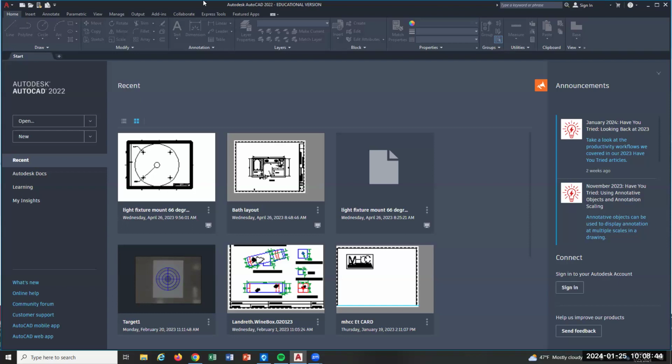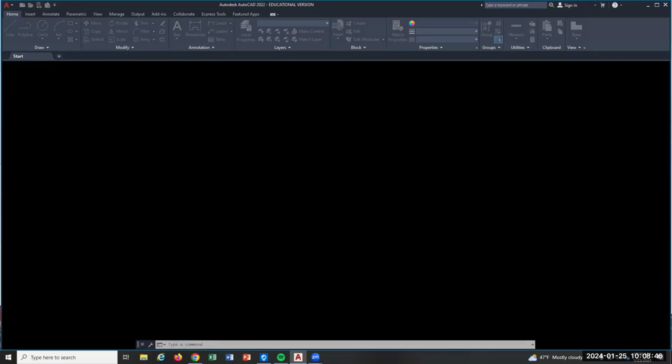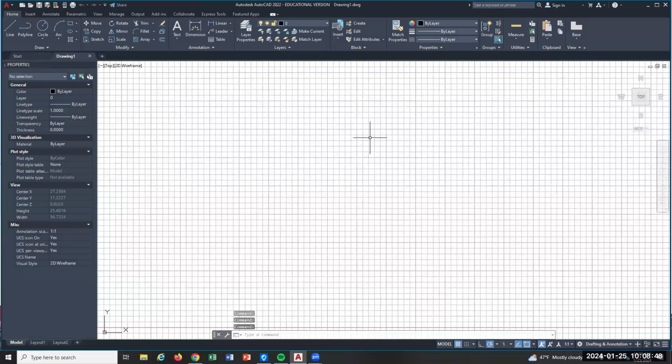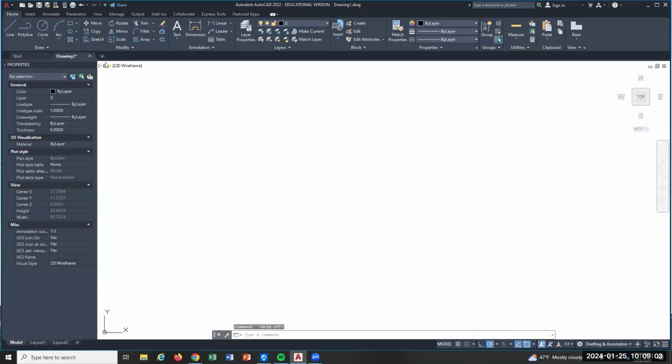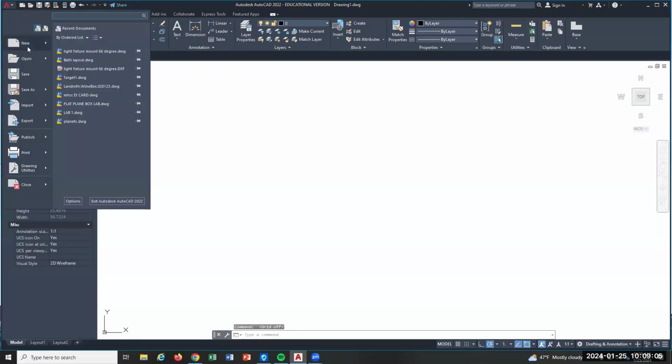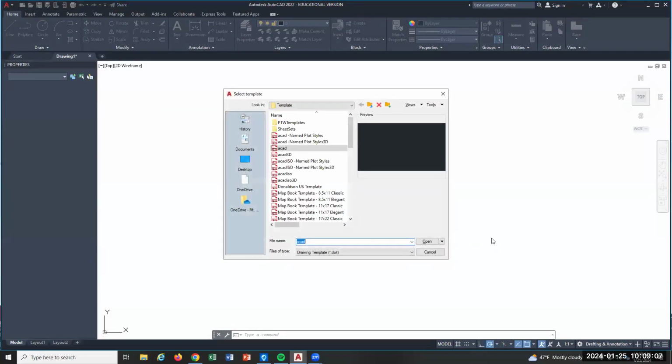Okay, so when I click new, it's just going to fire into AutoCAD. It assumes you want inches right away. So if I do it again, up here at the red A, at the far left corner, if I hit new, it'll come into templates.